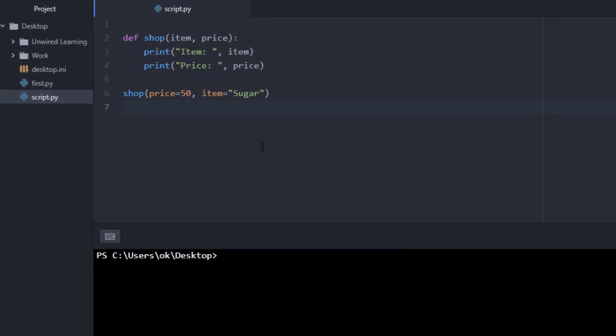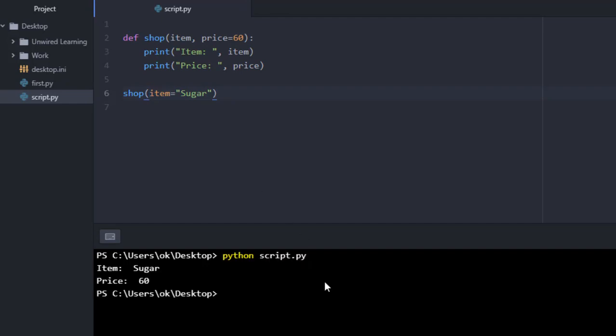Now we need to talk about default argument. So with default argument, we need to mention a default value for a parameter. That means I can mention a value for this particular price. So if I do that as 60, and now if I'm not passing any value for that particular price, it is going to take it as 60. So if I run this, you can see item is sugar and price is 60. But if I try to pass any value for that and try to run this one again, you can see I got the particular value which I have passed.